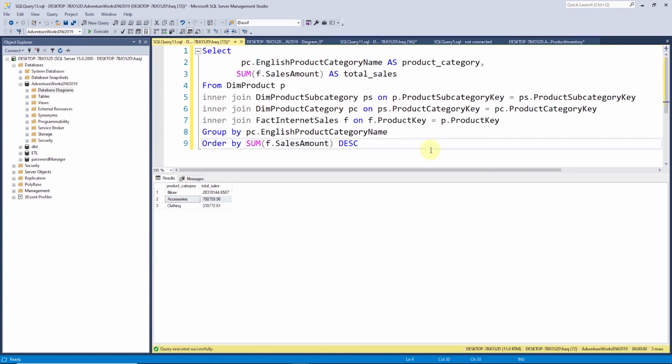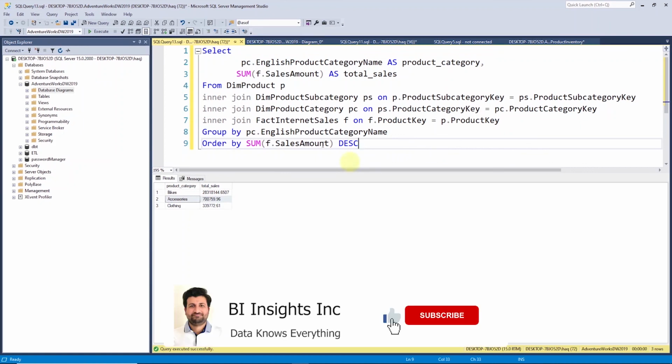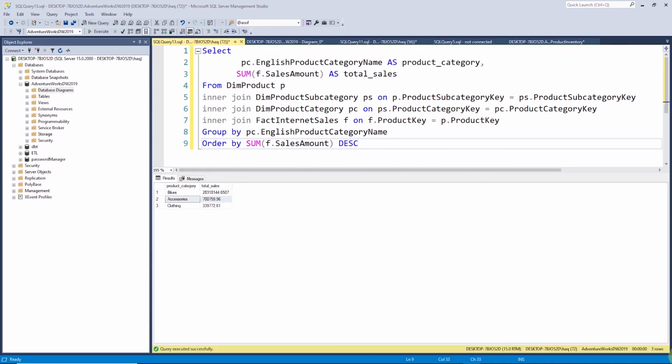I think I'll stop here. In the next session, we will include the date metrics in the mix to display sales across months, quarters, and years. And I will also model this data in Power BI so we can visualize this data as we go along. This is all for now.